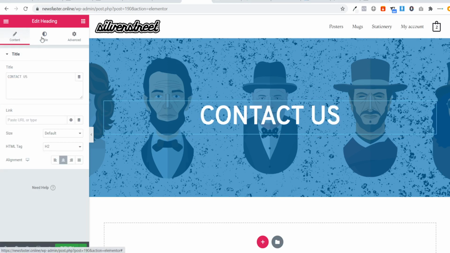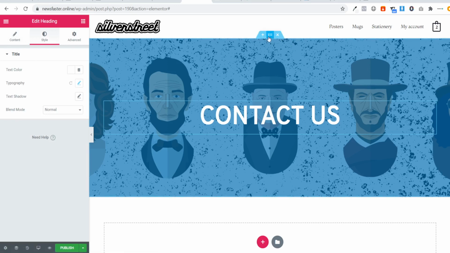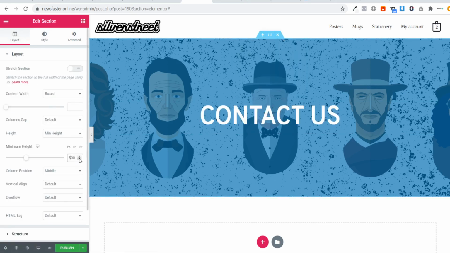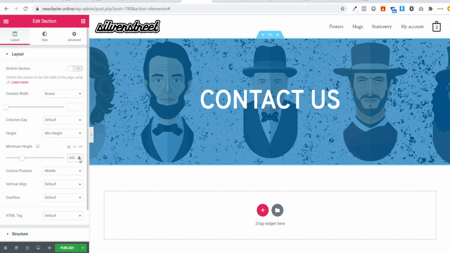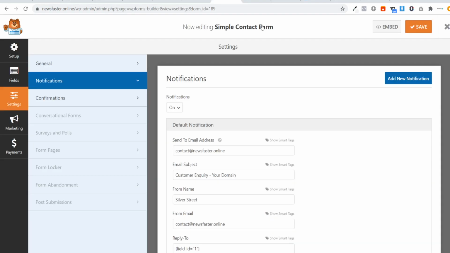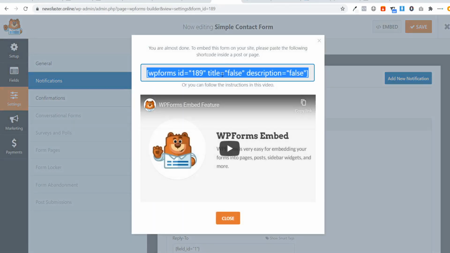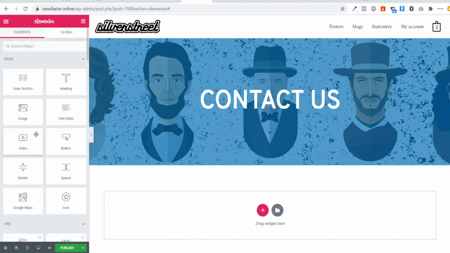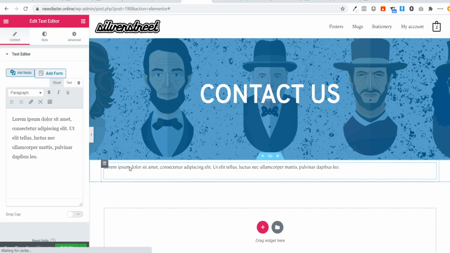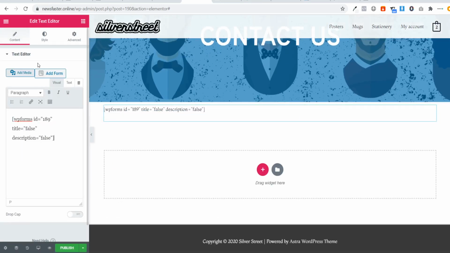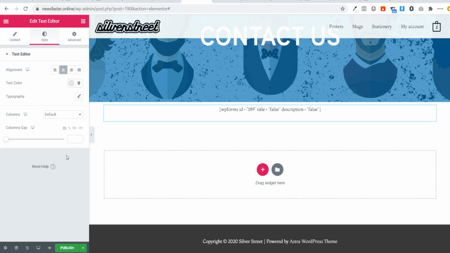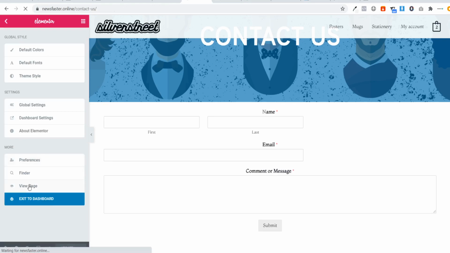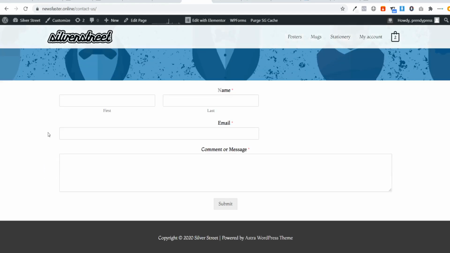Now, if you want to, you can always make this section a little bit smaller. So maybe that's a little bit too big. So we could change it to 400 or 300, something like that. Let's just say 400. And now from here, we're going to copy the embed. So come back over here into WP Forms, copy this embed code. And then what we're going to do is add a text editor in here. And we'll paste that in there. Go to style, make it centered, click publish. And now let's view the page. And now we can see that we have our form.